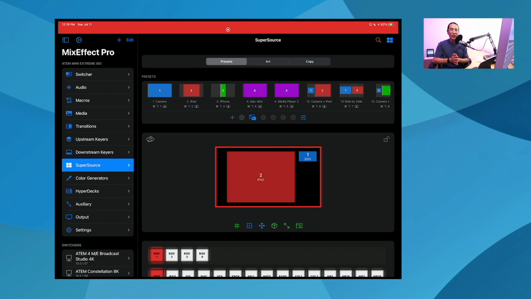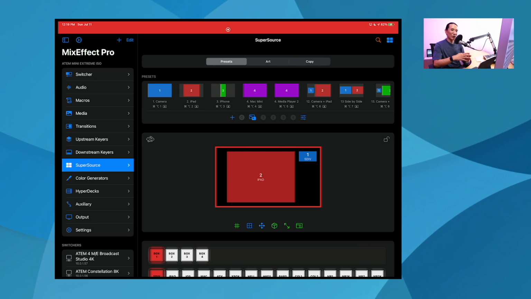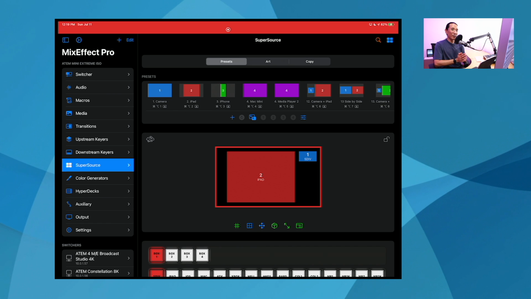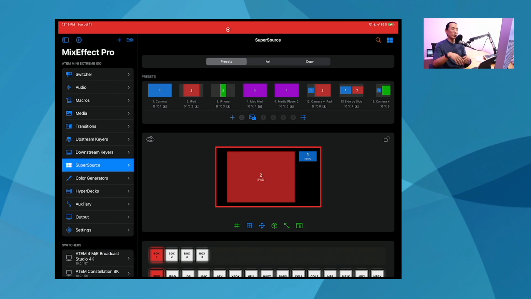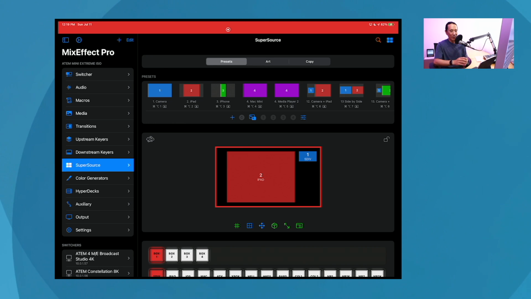I mentioned earlier that you can use SuperSource with Companion. I have a video all about how to use MixEffect with Companion and a Stream Deck. So I encourage you to take a look at that video because I'm not going to rehash that. But that's a way for you to be able to use your Stream Deck so you can push a button and have a SuperSource preset automatically transition for you. It's really great. I also have a video on using shortcuts with SuperSource to do lower thirds. So I encourage you to watch that video as well.